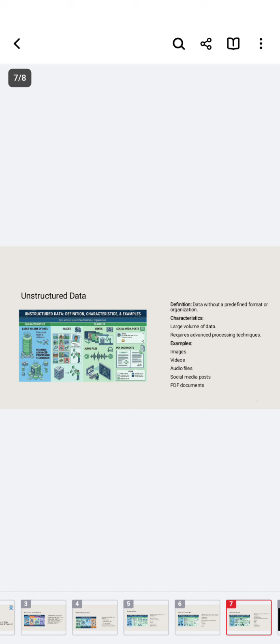Unstructured data is data that has absolutely no predefined format, template or organization. It accounts for the largest volume of data generated in the world today. Because it is completely unorganized, we cannot search it using normal SQL. It requires advanced processing techniques like AI or specialized software to analyze. For example, think of a typical smartphone gallery or social media feed. It is full of raw images, videos and audio files. A computer cannot natively look at a video file and know what is happening inside it without advanced machine learning tools.